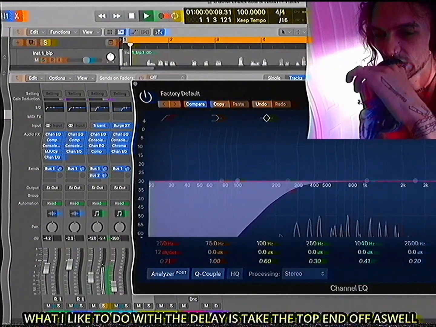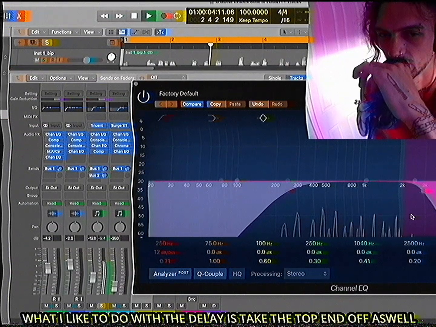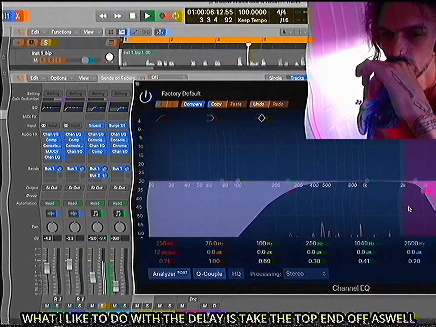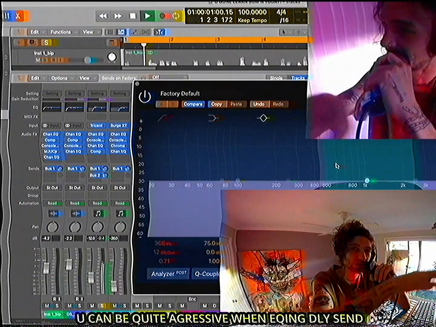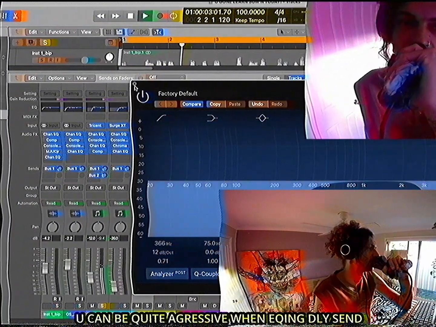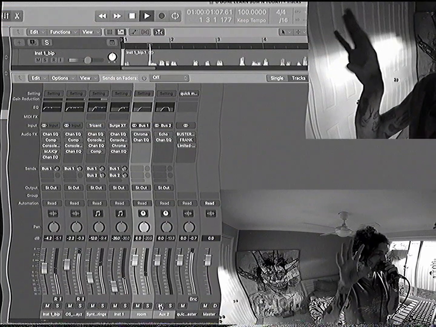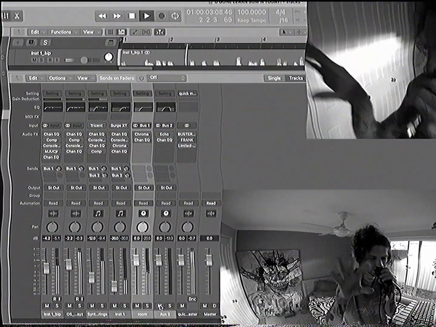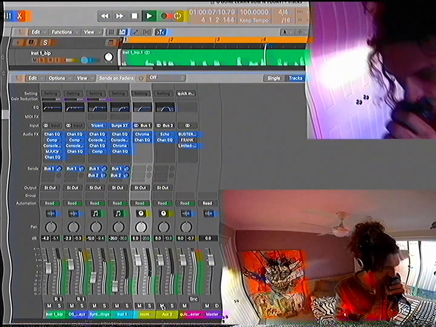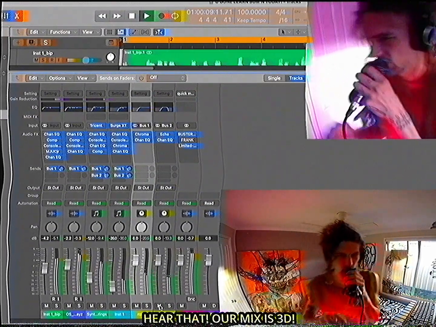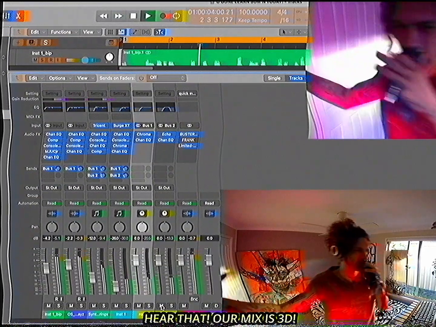What I like to do with the delay as well is take a little bit off the top, so it's not getting in the way of anything. You can be quite aggressive with these delays as well. So listening to that synth and how it's kind of getting in the way of the snare. Whoa, hear that? Our mix just went 3D.